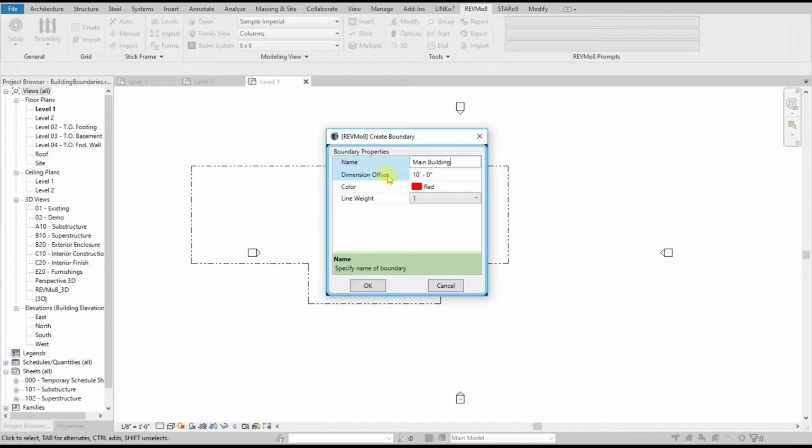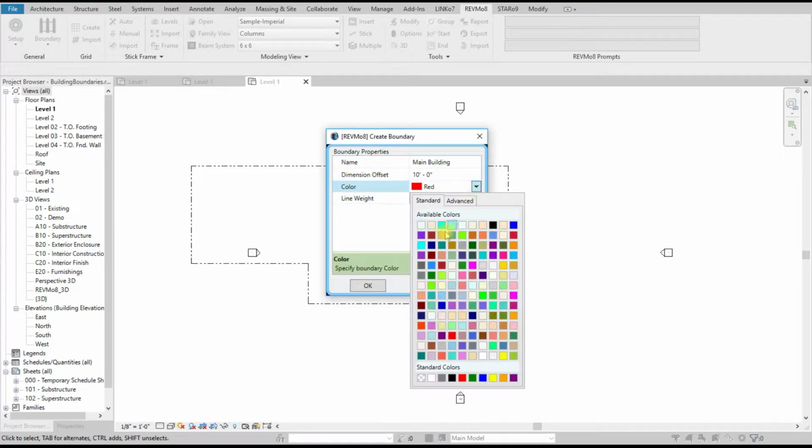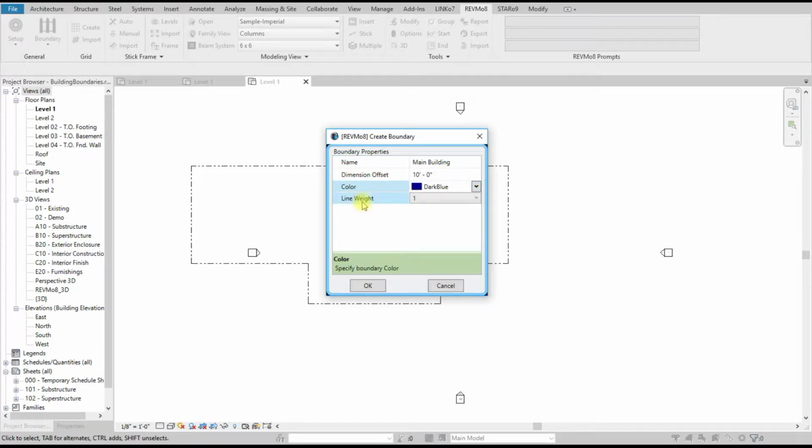The dimension offset, this will help you automatically generate the column grids. So this is the offset for the dimensioning, the column grids. We'll leave it at 10 feet. You can give it a color, any color you like. And this is the line weight. Typically it will be more than 1, so you can distinguish it from the other lines. I will give it an 8.